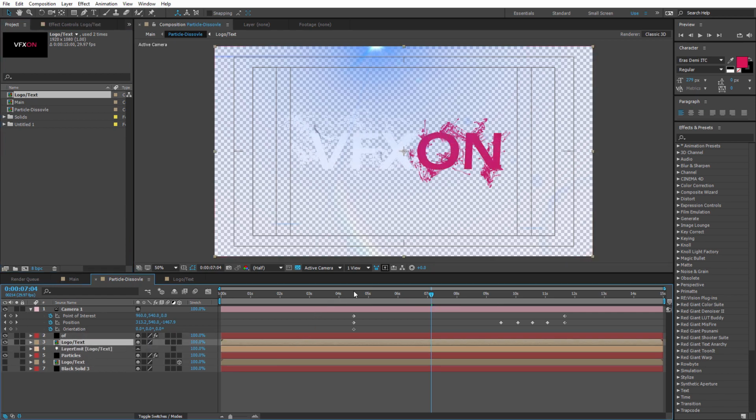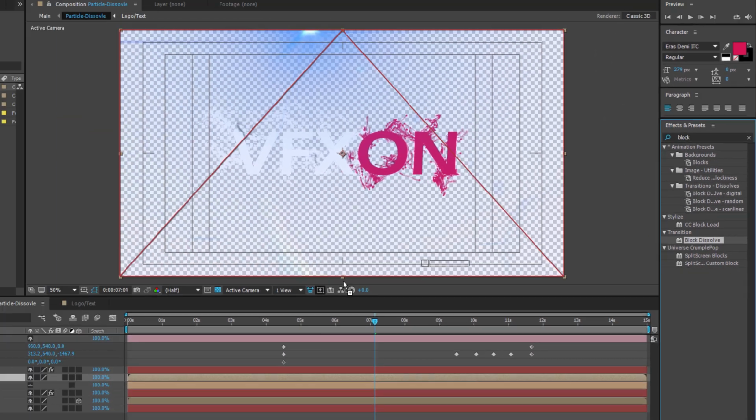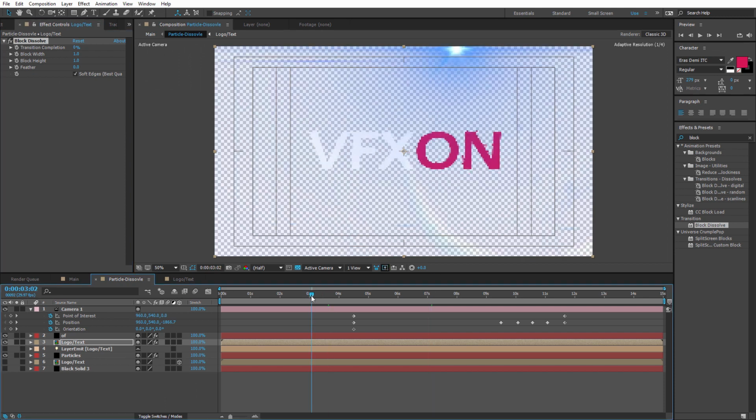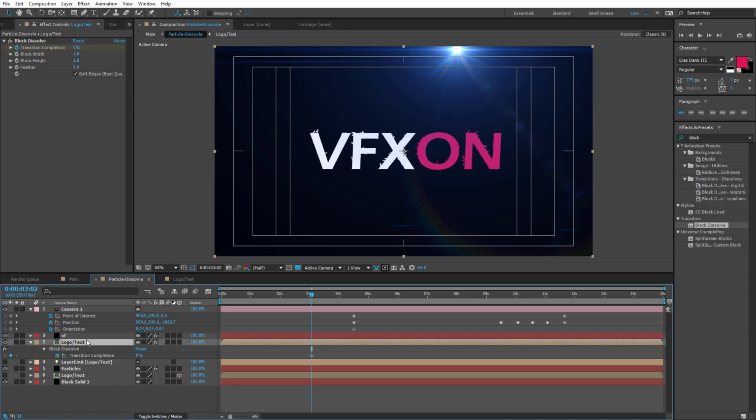Okay, and we will need an effect called block dissolve. We're gonna drag that on. Let's go to around like this point here. Let's turn on this background for a while so we see what's going on. And what we're gonna do is set the transition completion at this point. So press U to see our keyframe.